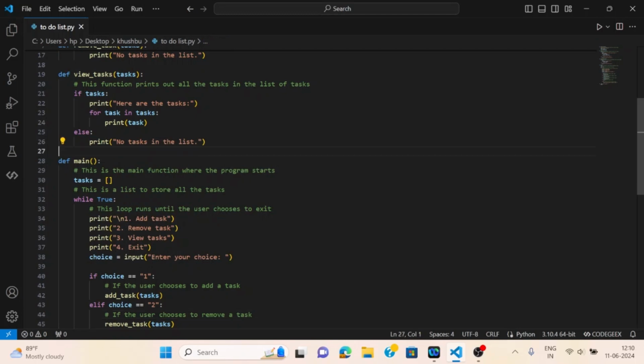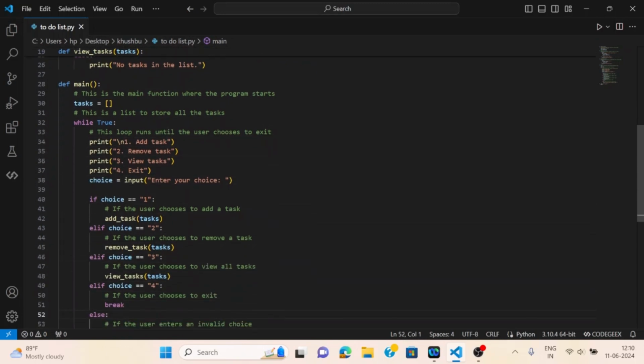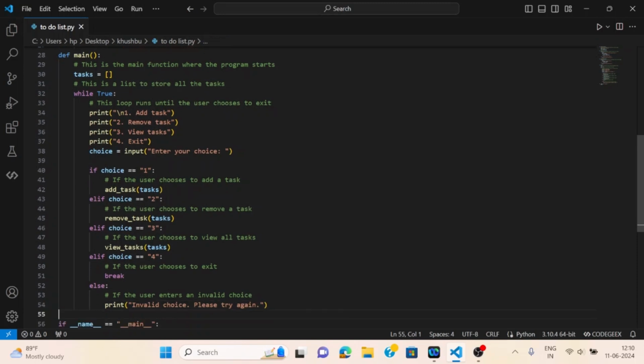Now our program will start from the main function. We have defined a main function here, and this is where our program will start functioning. When you run this program, it will start running from this main function. We have declared a list called tasks. This is an empty list to store all the tasks of the user.